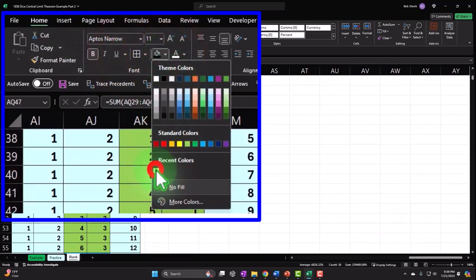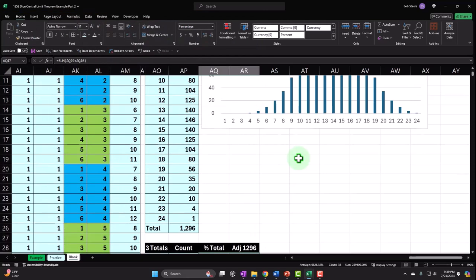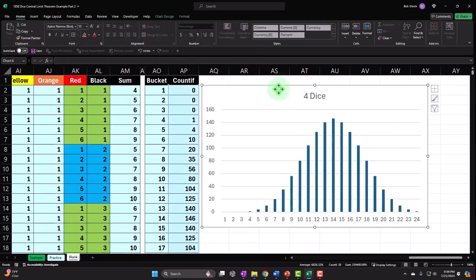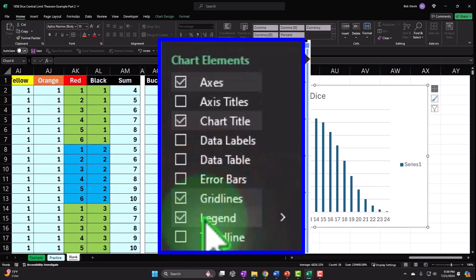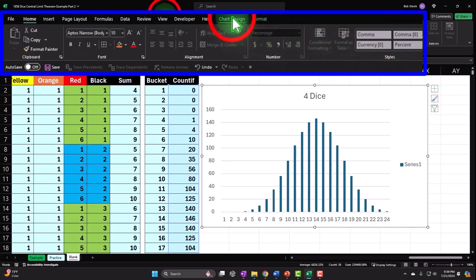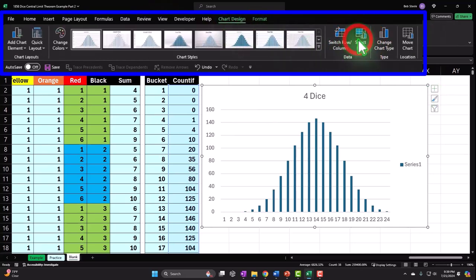Let's make it blue. And then let's add that to our graph. So I'm going to go to, I want to have a legend. Let's add over here, we need a legend so I can see what's happening. There it is. Okay, now get out of here now that I've done that. Then we're going to go to our chart design. We're going to go to the data.